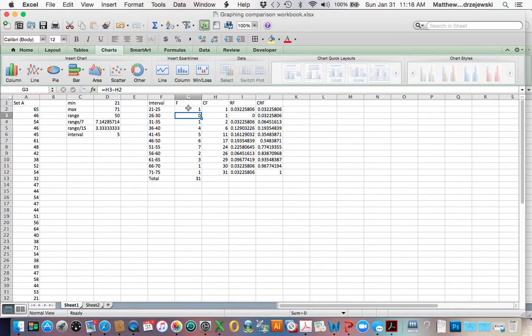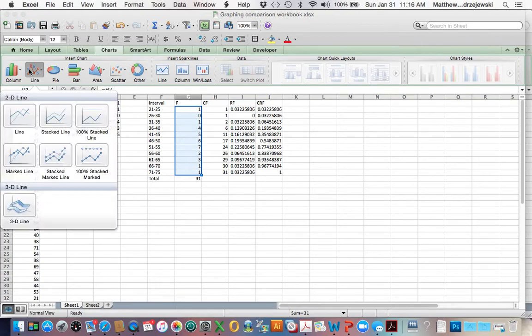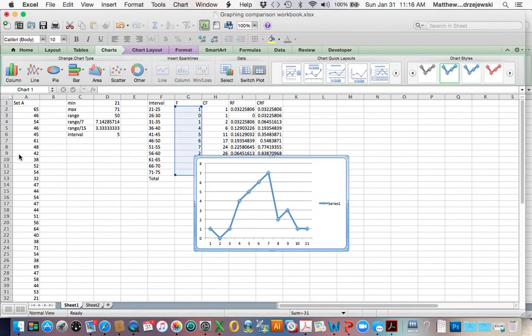And in Excel, the easiest way to do this is to select the range like that and then just add a graph.